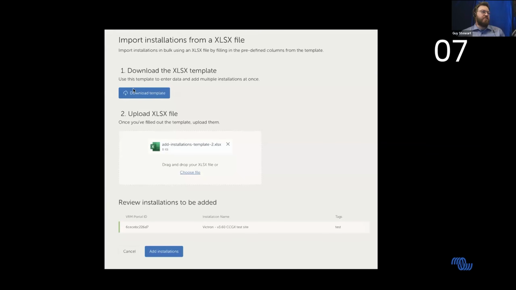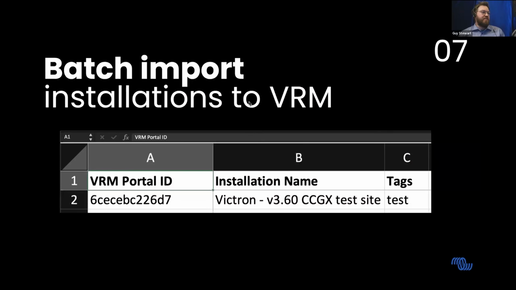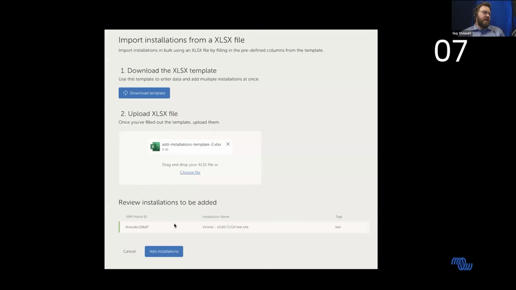Basically, the model is that you download an Excel template. The template's very simple. It's basically just the VRM portal ID at the top, installation name second, and then the tag you want to use for the site. You copy and paste however you imported all of your VRM IDs, and you're typing the installation name, however you've done that, and the tags you want to use, and then you can click Add Installation.